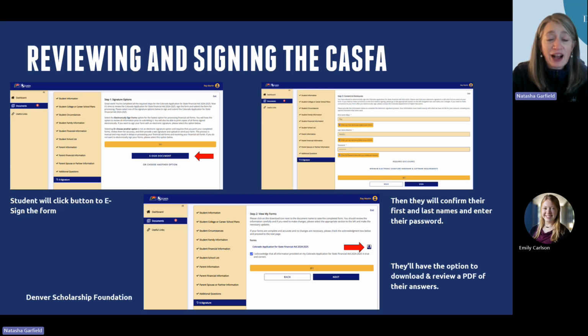Then they're going to have the option to download and review a PDF of their answers. So that is a little bit different than FAFSA. FAFSA shows them a screen that they can just open each section to review what answers they provided. Here, they'll download the PDF before they actually click the button to sign so that they do have a chance to review and go back if they need to edit anything.